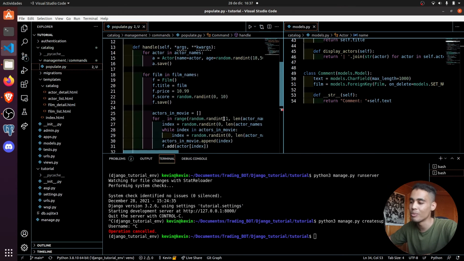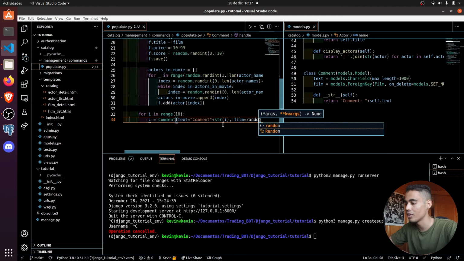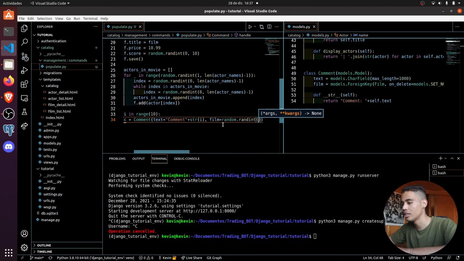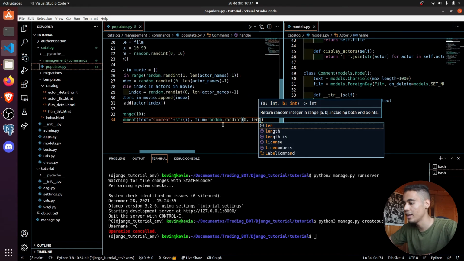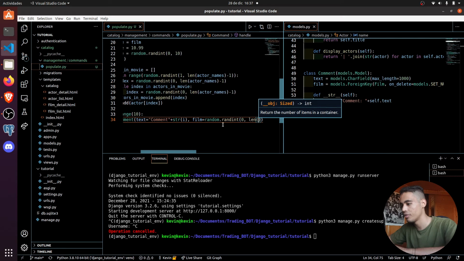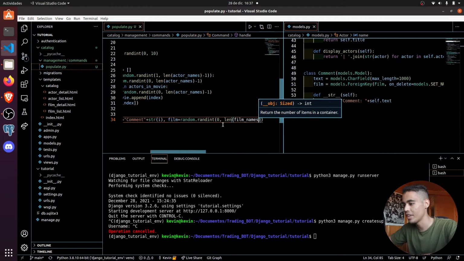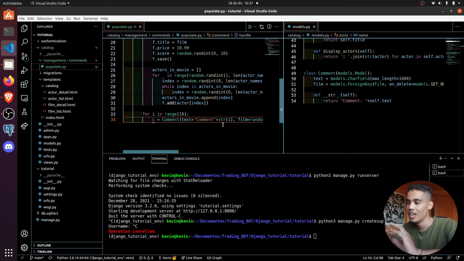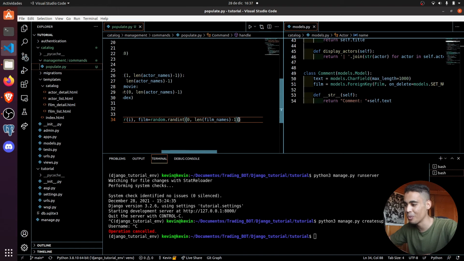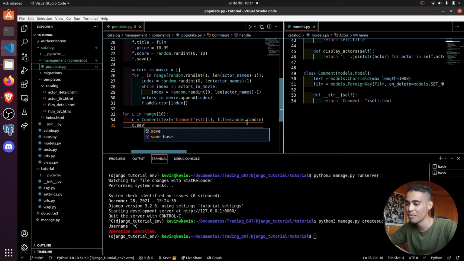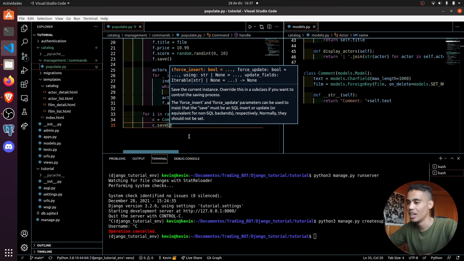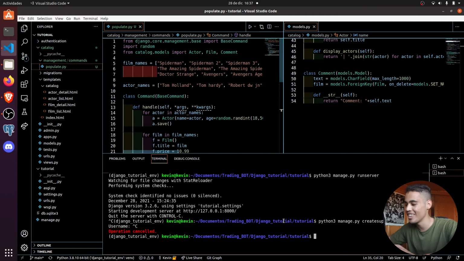Then the film is going to be equal to a random film. Again, we can put here random rand int that goes from 0 to the length of the film names -1. And I think that this will work. So here we can put save. And now let's try and test it.